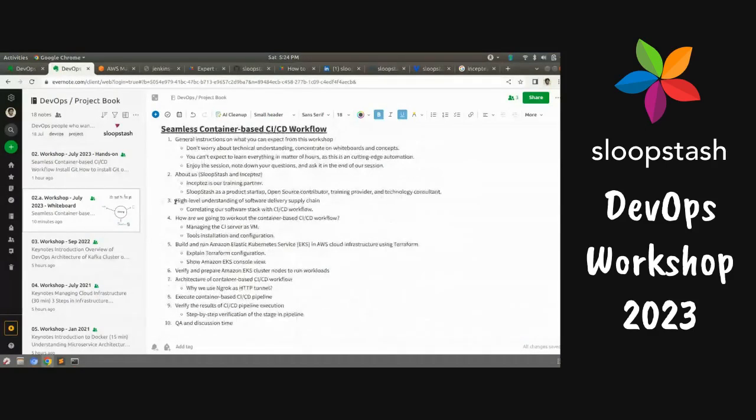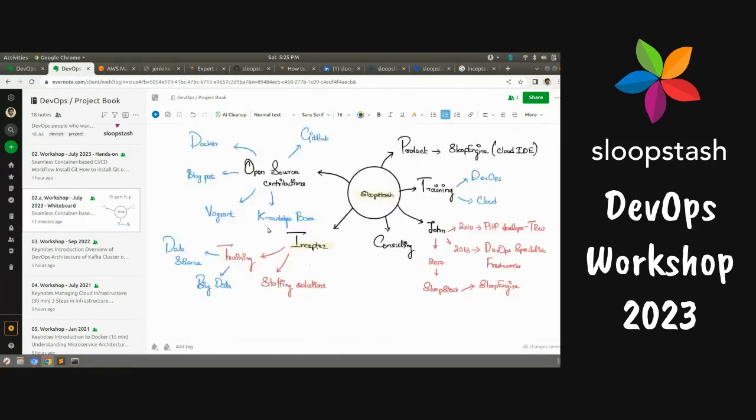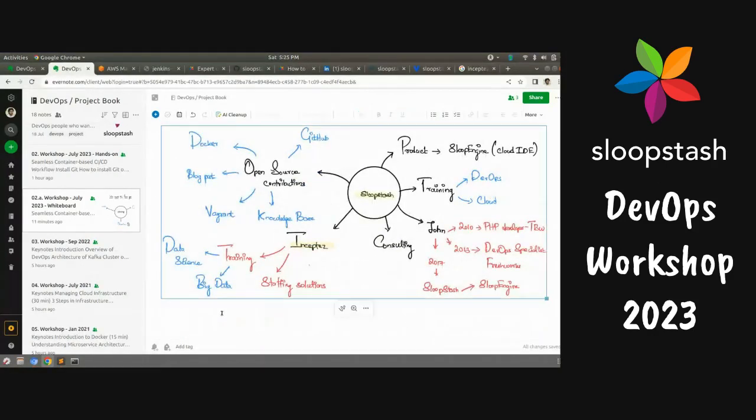Now we are going to get into the subject. We're going to talk first about the high-level understanding of the software delivery supply chain, so then we can slowly get into what we are going to do, how we are going to do it, and all the other stuff. Now we are in the third topic. I have planned to complete the session in 2 hours, but in case things get extended, please forgive that.